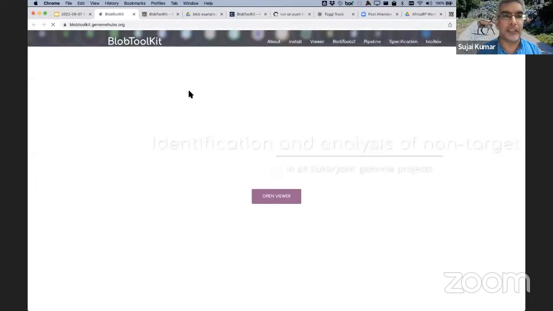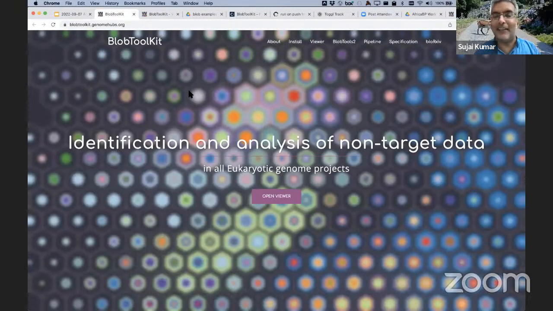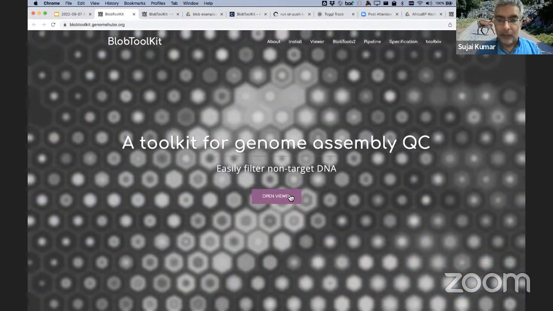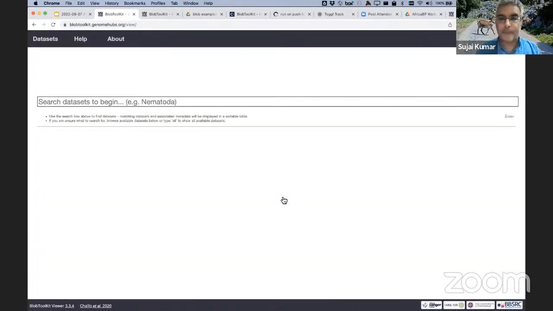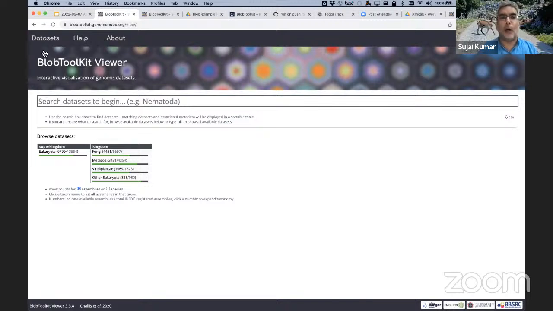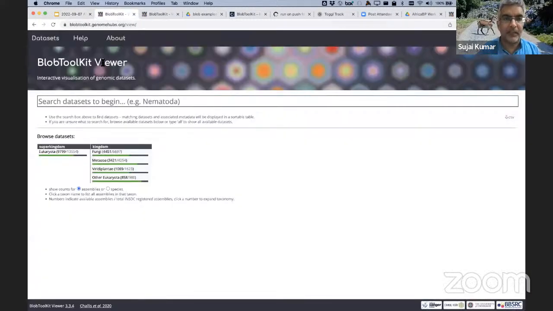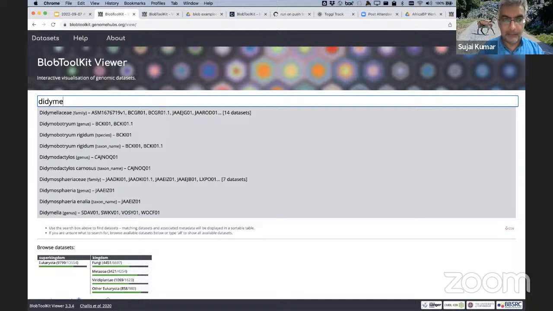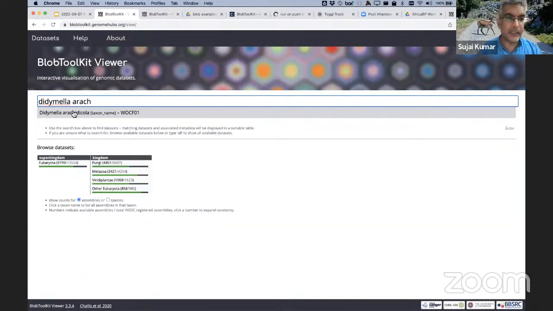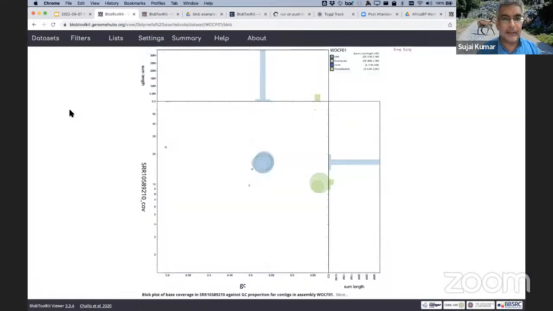So I'm going to click on this and it takes you to the Blob Toolkit website. Like yesterday, Kim was saying, a live demo is always a bit scary, but we'll try it. So we go to the open viewer. And the first thing you see is an option to search for different data sets. I am going to come here and say, let's look at the Didymella arachidicola data set. You can also click on this, but I'm going to show you Didymella arachi. Oh, it completes. Great. Click on that. It brings you the same plot that I showed you just now.